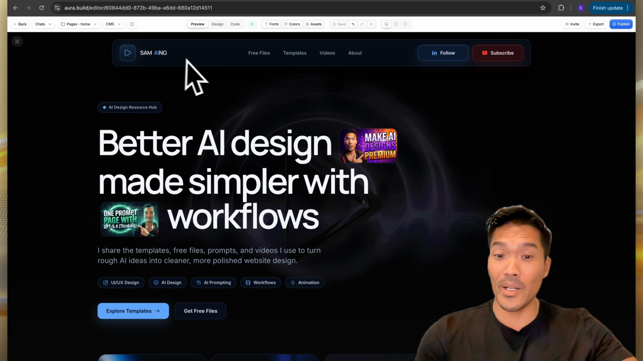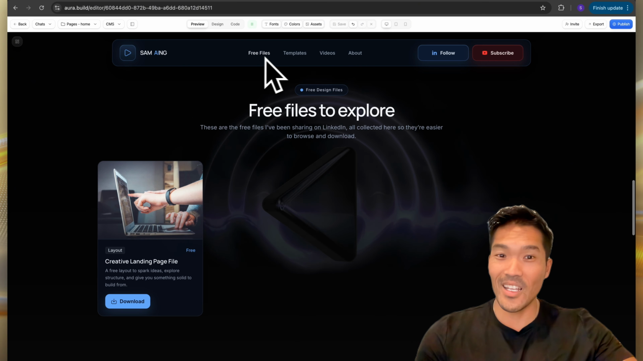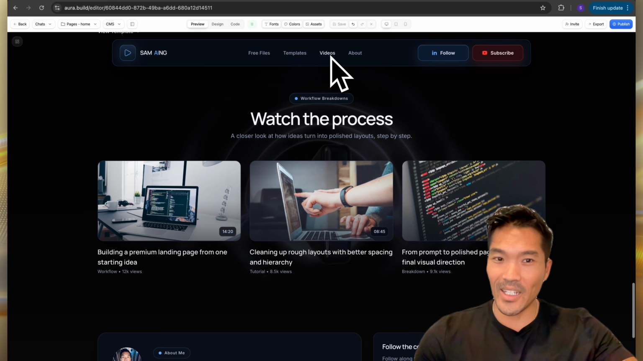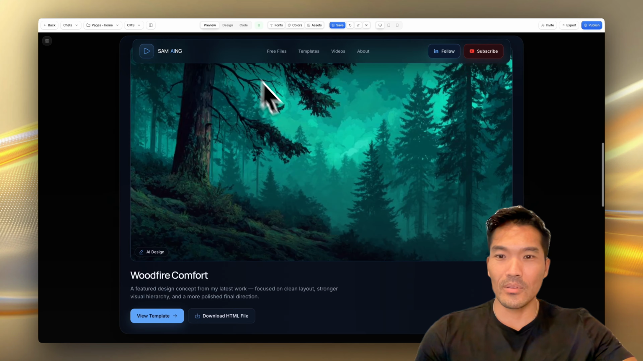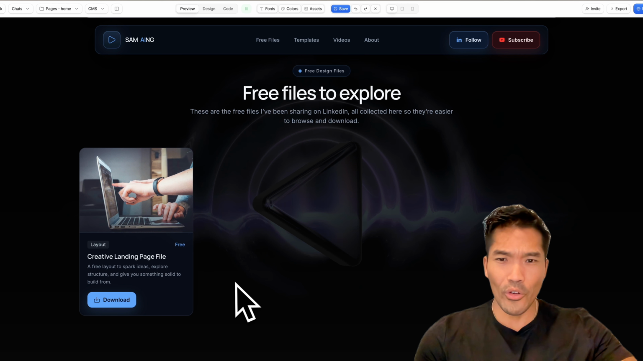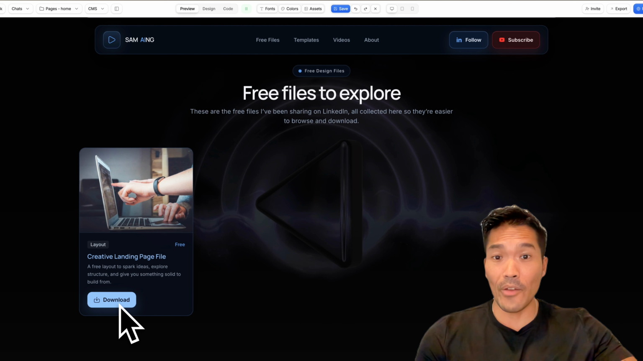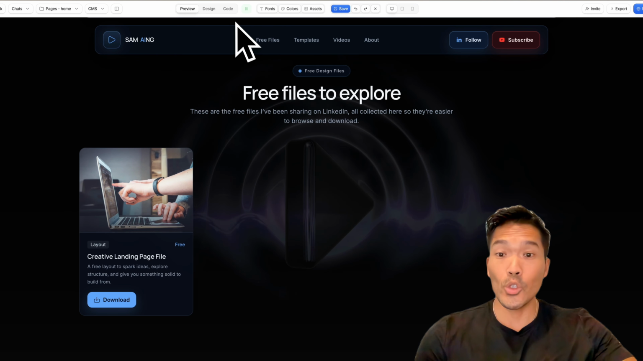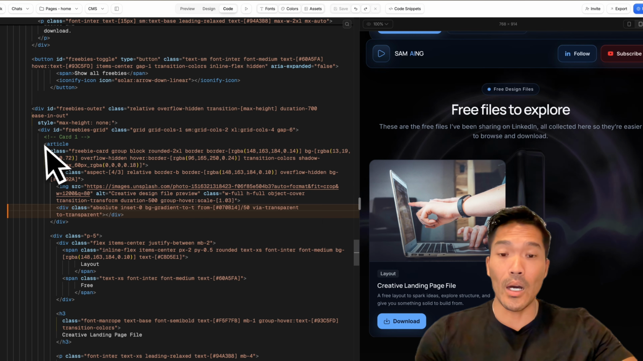Now we're ready to populate those sections with real content instead of manually adding cards one by one. So let's start with the free files section. But before that, I noticed one small detail I forgot. On the card, I already had a download button so people could get the file, but I also wanted a second button that links directly to the LinkedIn post where I originally shared it. So I quickly added that, and now the card is ready.